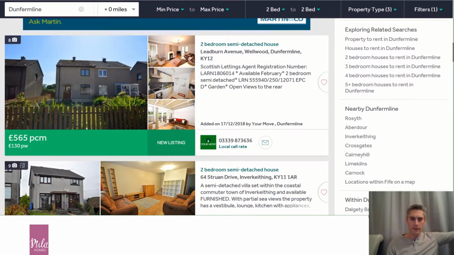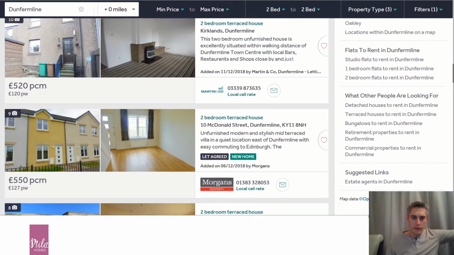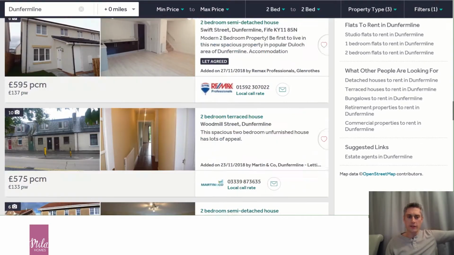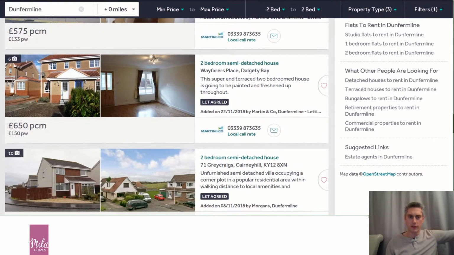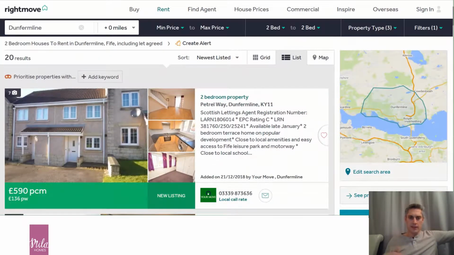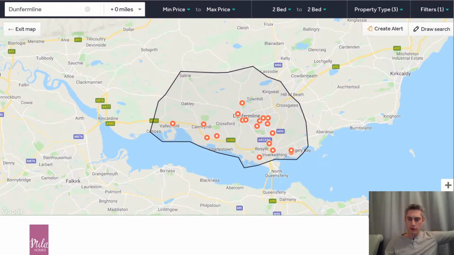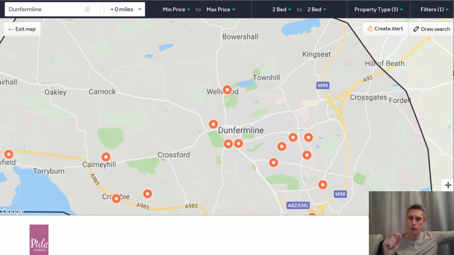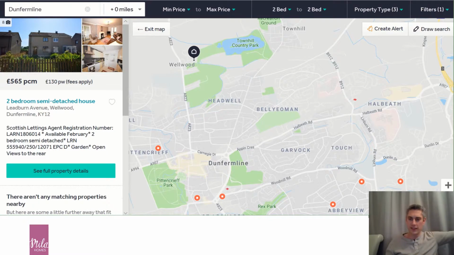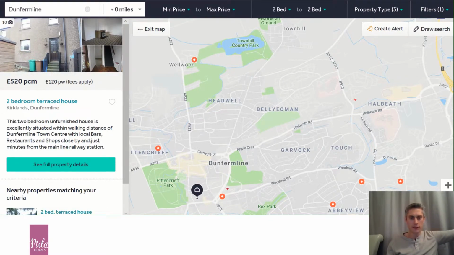So 495, 565, 575. You can see it's quite varied: 520, 550, 550, 595. Already from that I'm saying, look, everything's above 500, and 550 feels a very conservative estimate in terms of what rental demand will be here. Flip it into map view, because I think this is important. You need to know your local area. So Dunfermline, for example, I don't actually invest in any property over there, but I was brought up there, so I know the place relatively well.